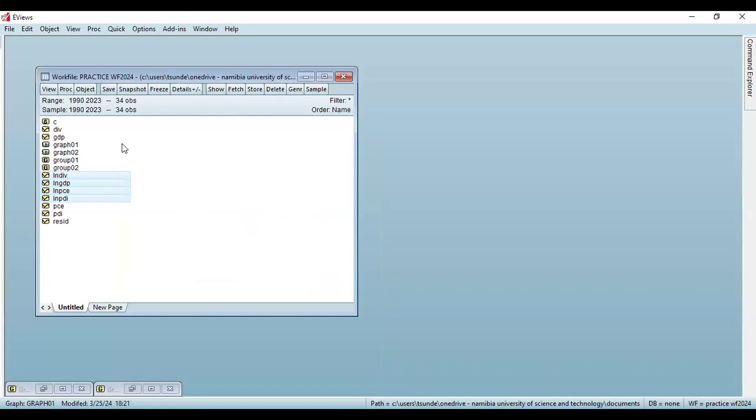The next thing, let's try to just verify if the variables are integrated of order 1. Let's do our GDP variable.